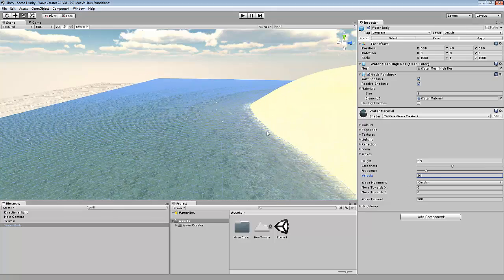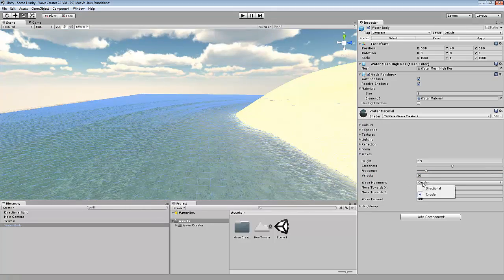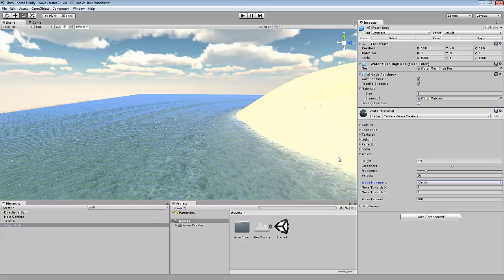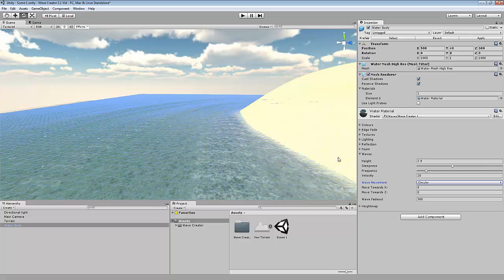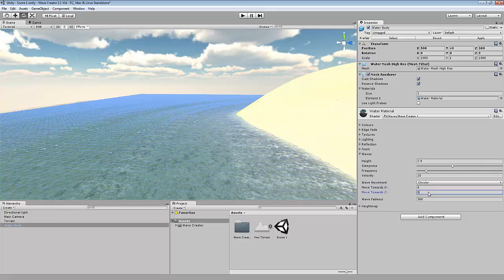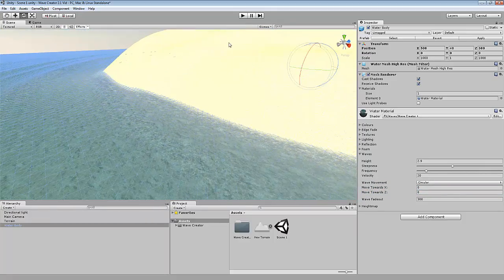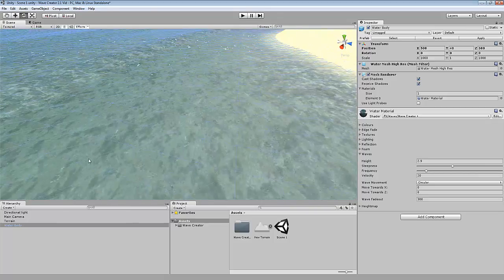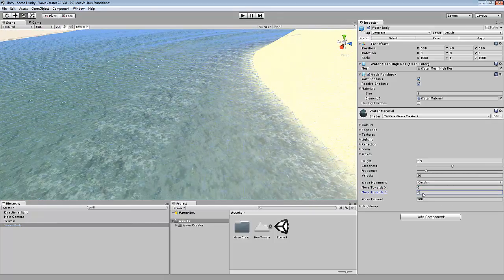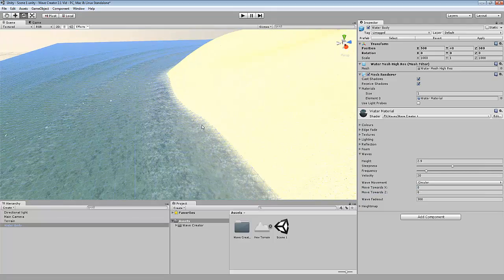Then you've got some movement options. If you select circular, the waves move towards a certain point. In this case it's 0, 0. And you have to bear in mind that 0, 0 is the centre of the water body. So make sure you calculate that right. 0, 0 is the centre.